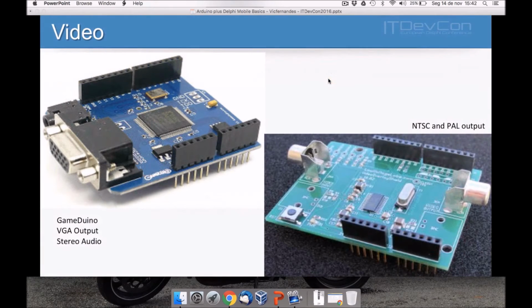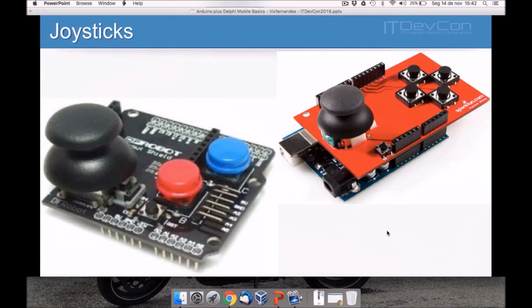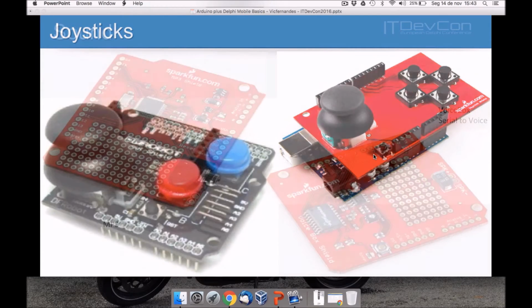So let's take a look at what kind of shields I'm talking about. Let's say you need to work with video applications. You can use, for example, Arduino with VGA output and stereo audio, so you can connect to your TV and actually make your own video game. We also have, for example, boards with NTSC and PAL support. And if you are developing your own video game, you may need joysticks, right? So here we have the very same joysticks we can find on PlayStation and so on. And they are very simple to use. 2 buttons, 4 buttons, you choose what you need.